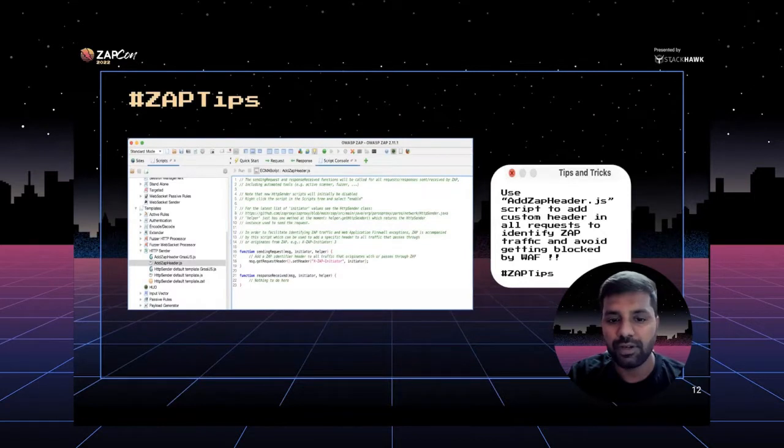Here is a ZAP tip. While preparing for the talk, I came across a lot of these kinds of tips, so I thought it would be helpful for you as well. The tip is that you can use the add zap header.js script, which will add a custom ZAP header, which will avoid your ZAP traffic getting blocked by your WAF. Often when you perform a scan, it generates a lot of traffic to your application, and there are high possibilities that it gets blocked by the WAF. So you can use this script to whitelist that traffic.